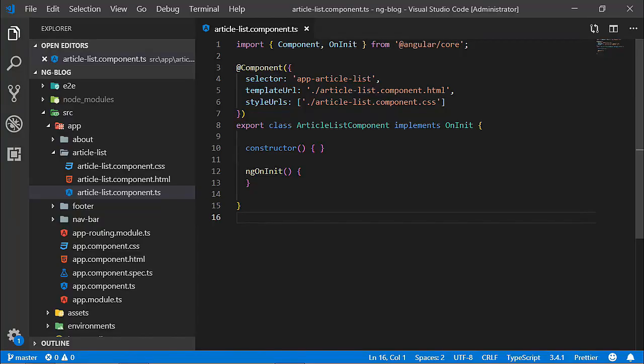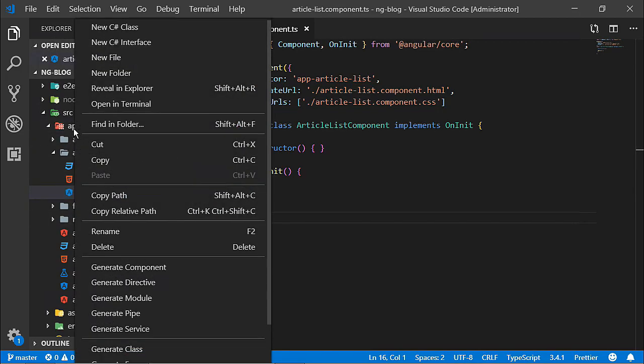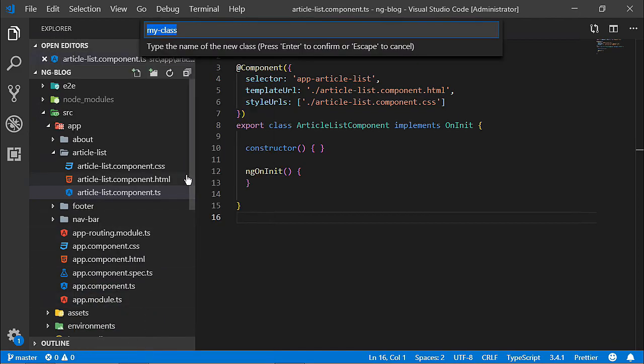Alright, so now in this step we want to add the actual article class for all our, well, blog posts or articles. Then we will add some mock articles and add these mock articles to the article list you can already see right here. But before we go to the article list component again, we create our article class by right-click generate class and simply call it article.